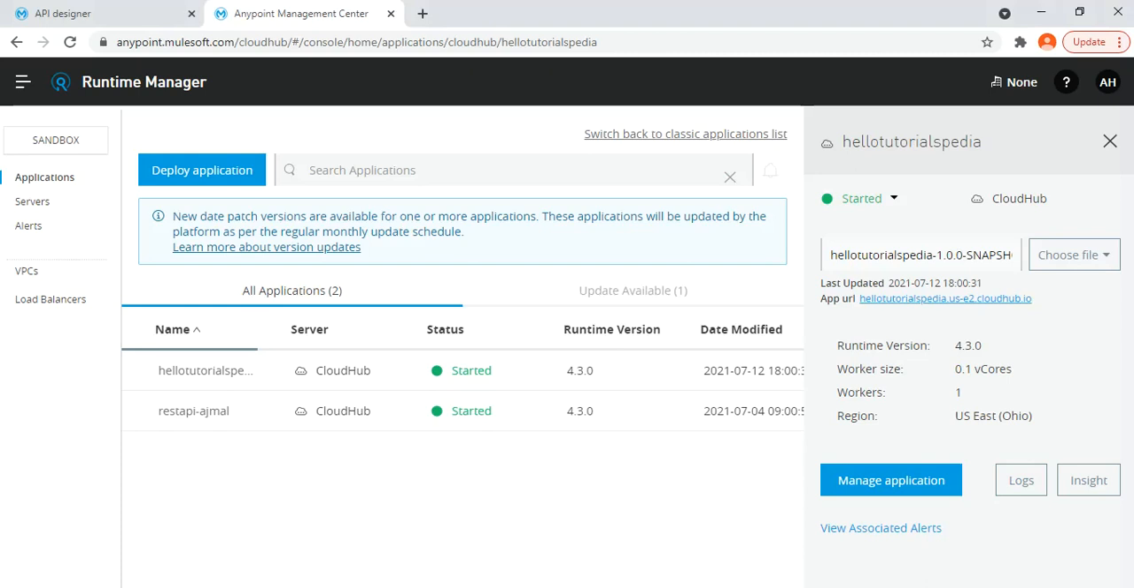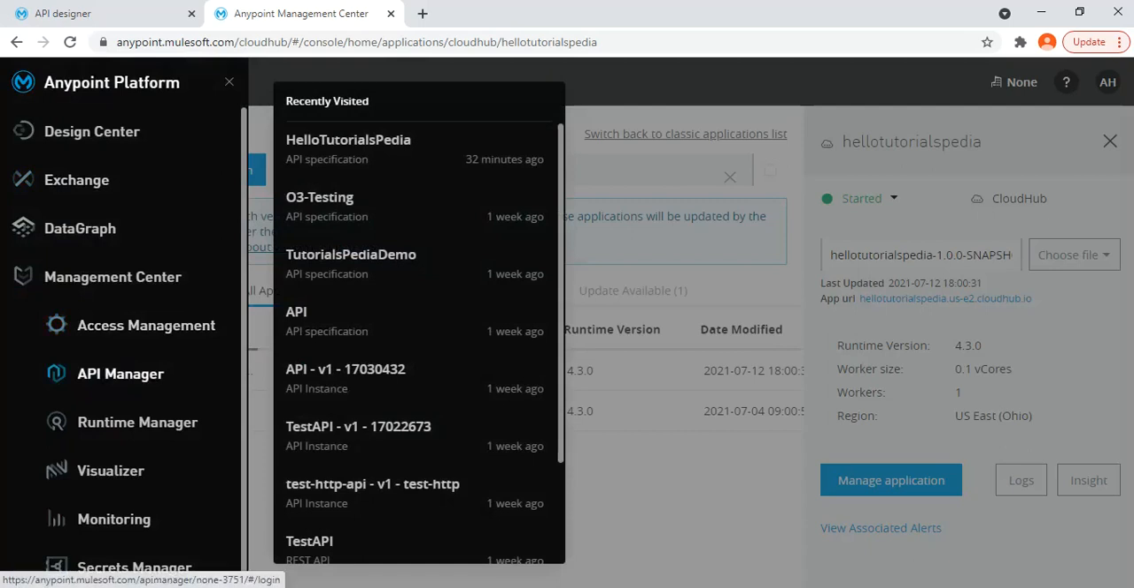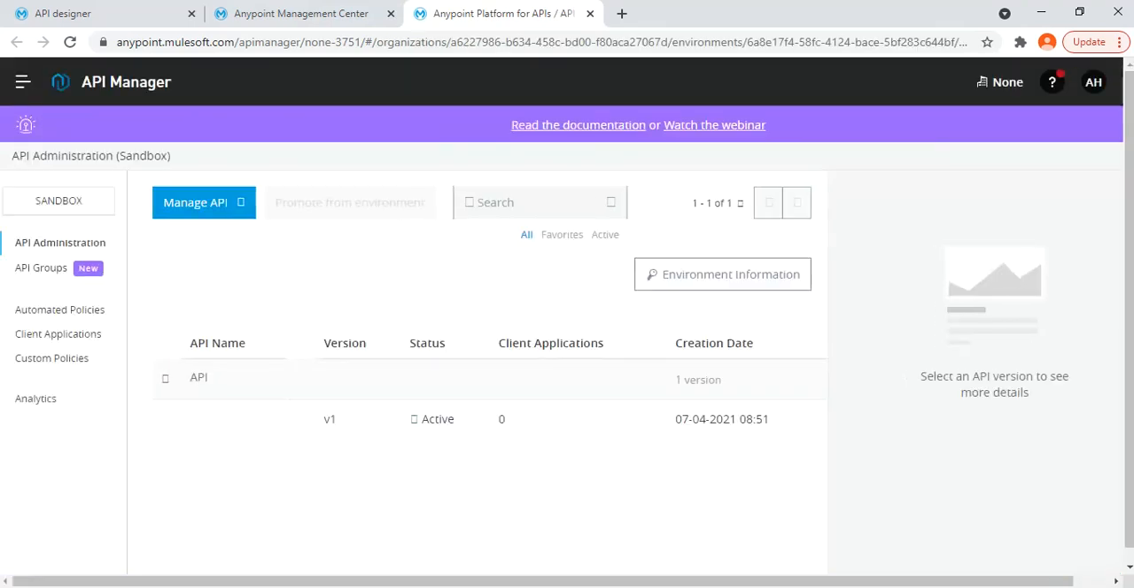But now, once we have done it, what we are going to do is proceed with the interesting steps next, which is about creating an API in API Manager and then associating it with this application. So I'll go here and choose API Manager, and I'll open it in a new tab, and here we will create a new API, and then we will do the required settings so that this API auto discovery feature is enabled.